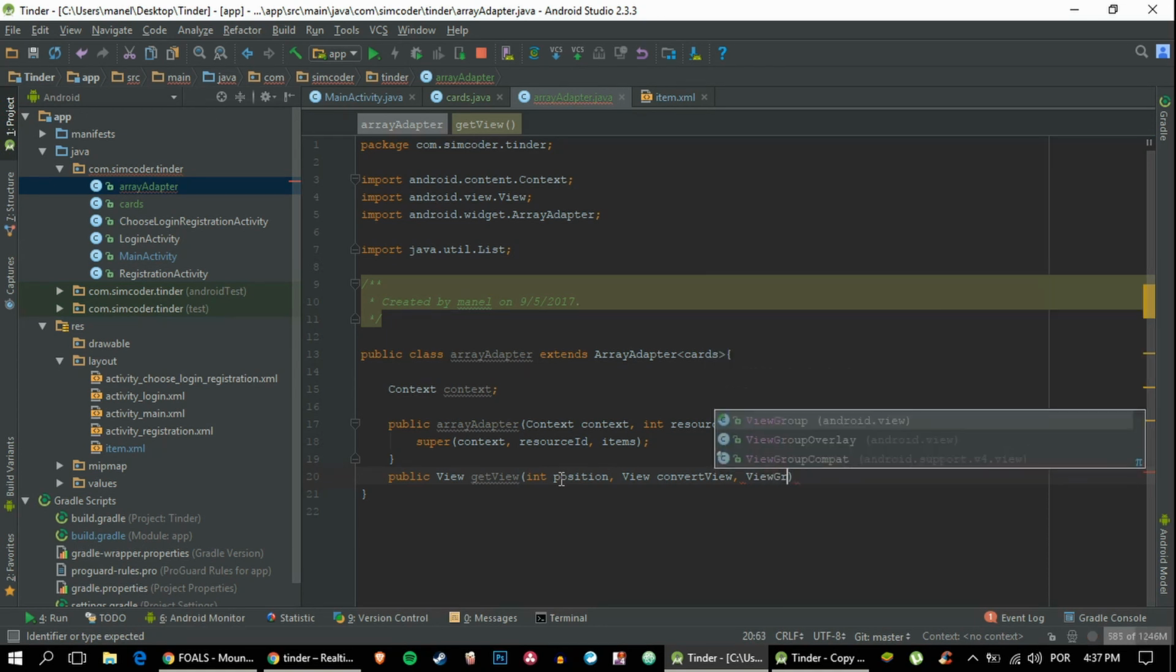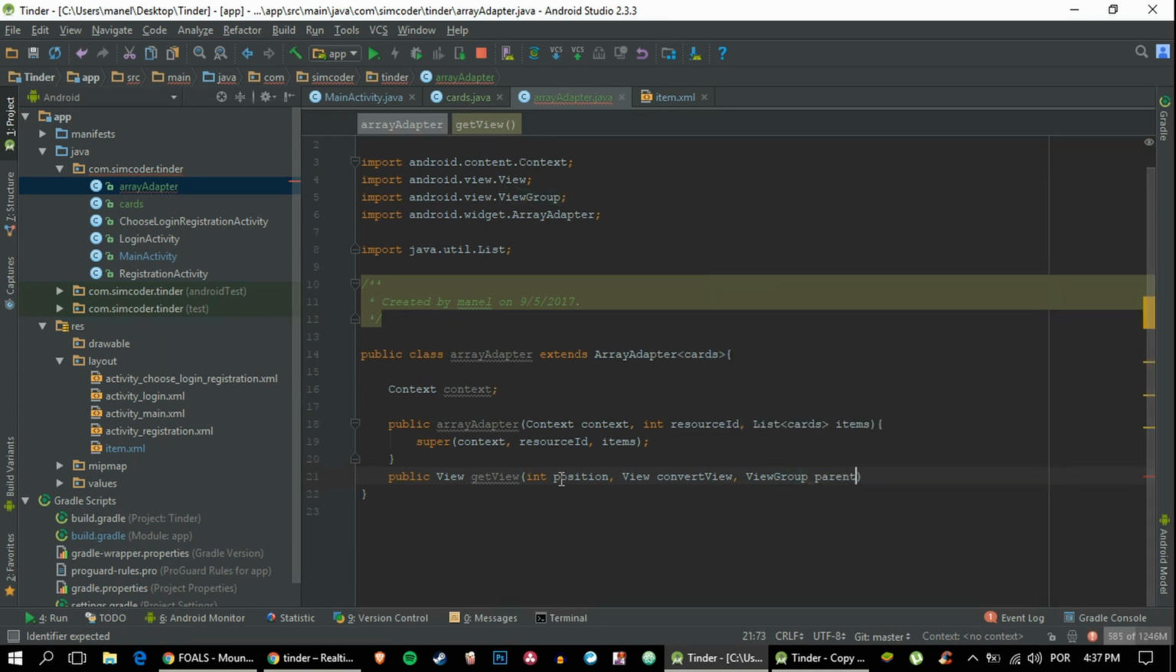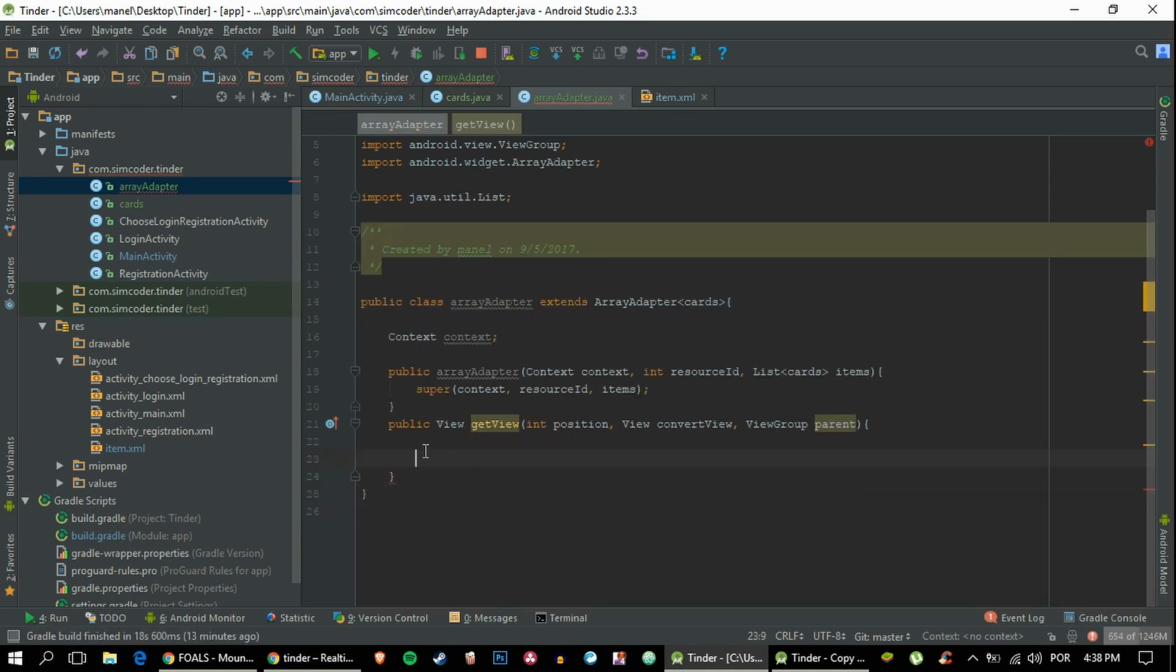ViewGroup parent. And now we'll get, where is the error? Missing return. Oh, okay. We'll add the return in a second. So now we are going to get the card, and when I say card I'm talking about this card that's specific to the current view that's on the screen.